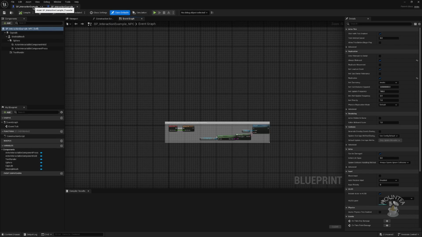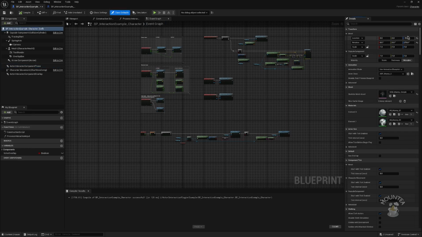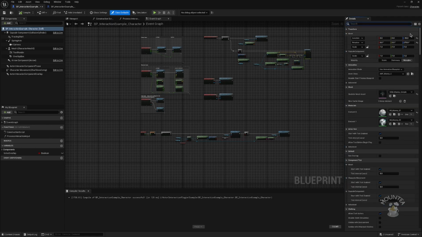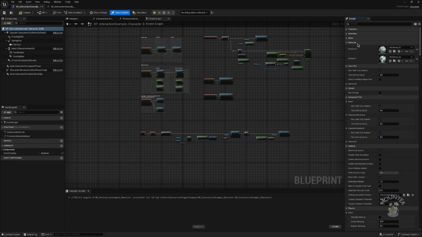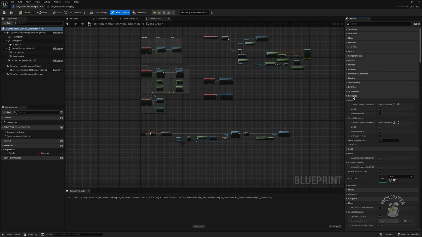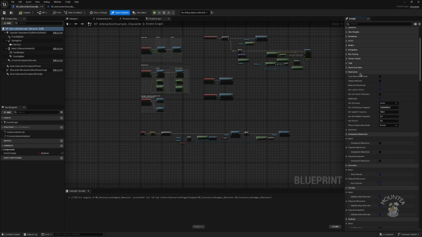If we go back to the player character, go to class defaults and search for replicate, we can see the replication is set to replicate. This is in the class defaults. If you don't want to see all those additional details, all you need to do is make everything smaller, and here is the replication, and that replication applies to the actor, not to other components.